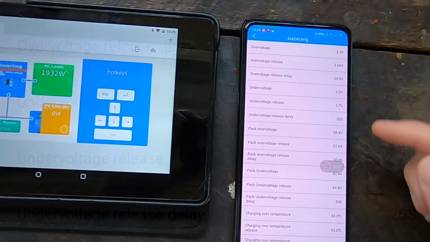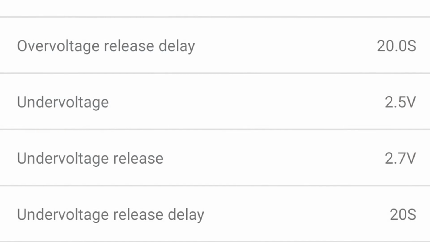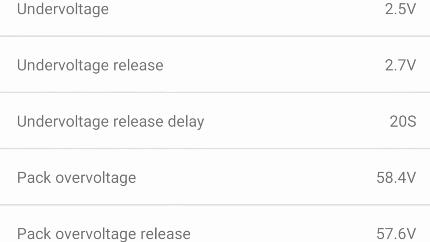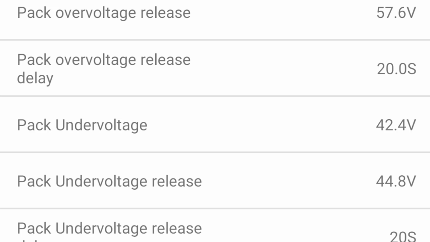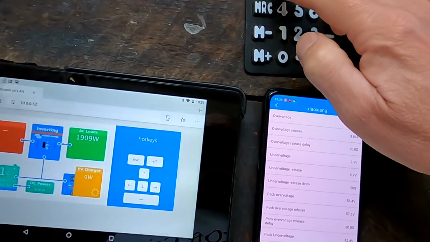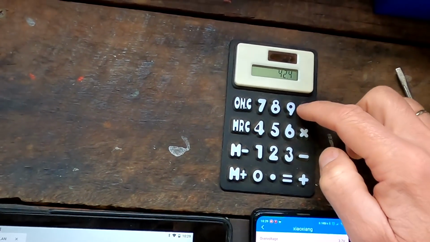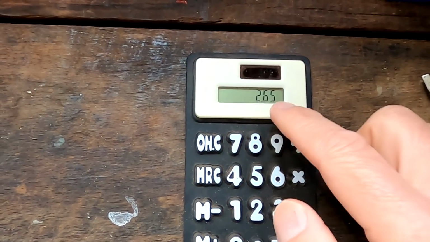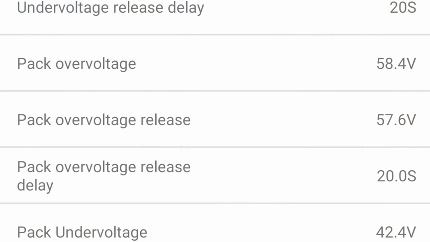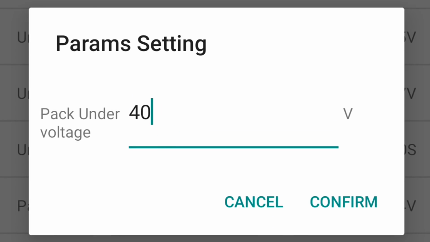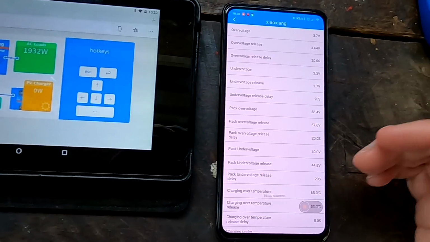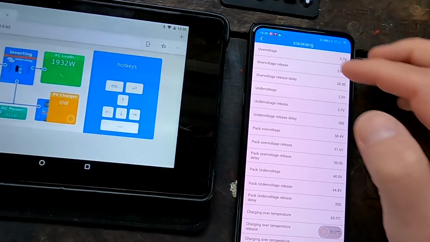I'm just checking the BMS here, and we've got an under voltage set to 2.5 volts. So this is when the BMS turns off, actually. And then at 2.7, it turns back on again, with a 20 second delay. And the under voltage protection here is at 42.4. That sounds very low. 42.4 divided by 16 is 2.65. Okay, we can probably set this one to 40. We will never reach this anyway, because one of the cells will be lower than 2.5 volts before, and the BMS turns off anyway then.